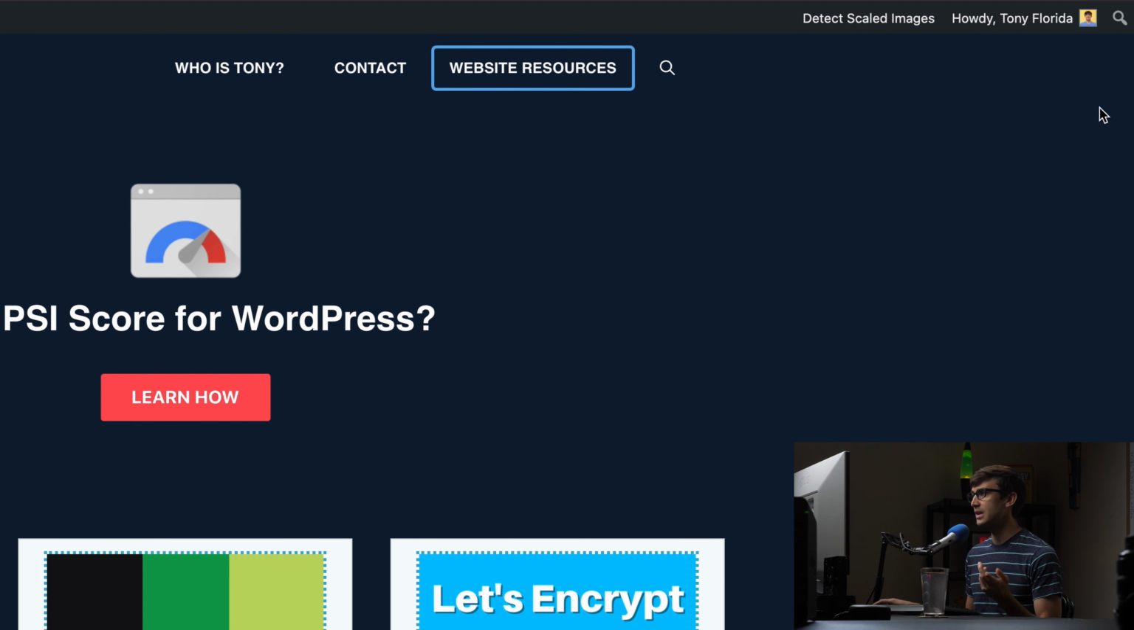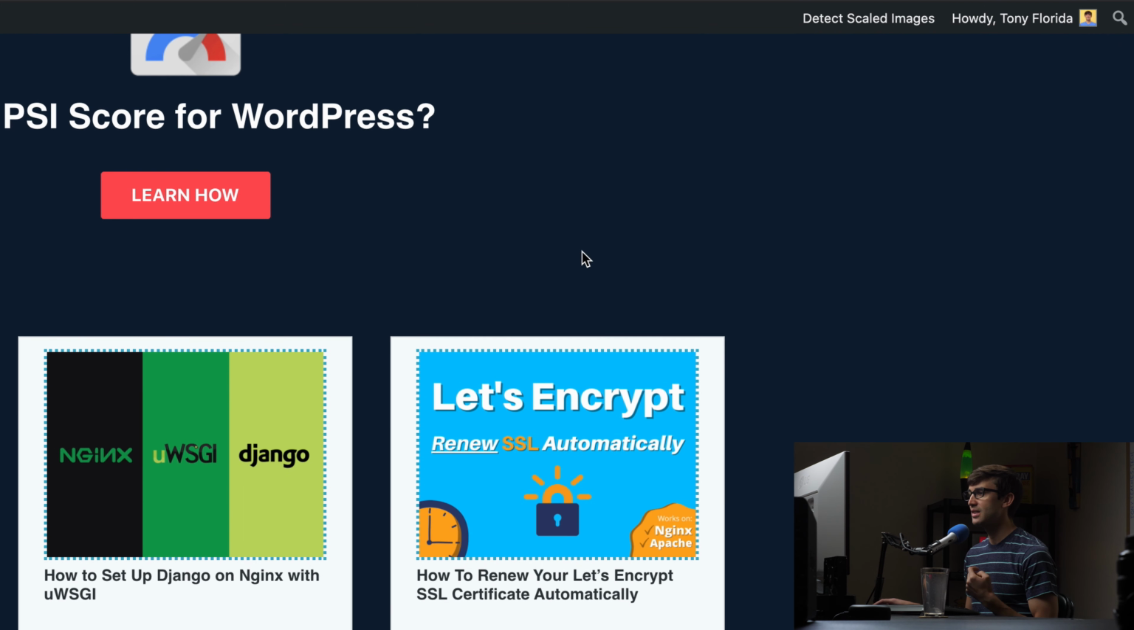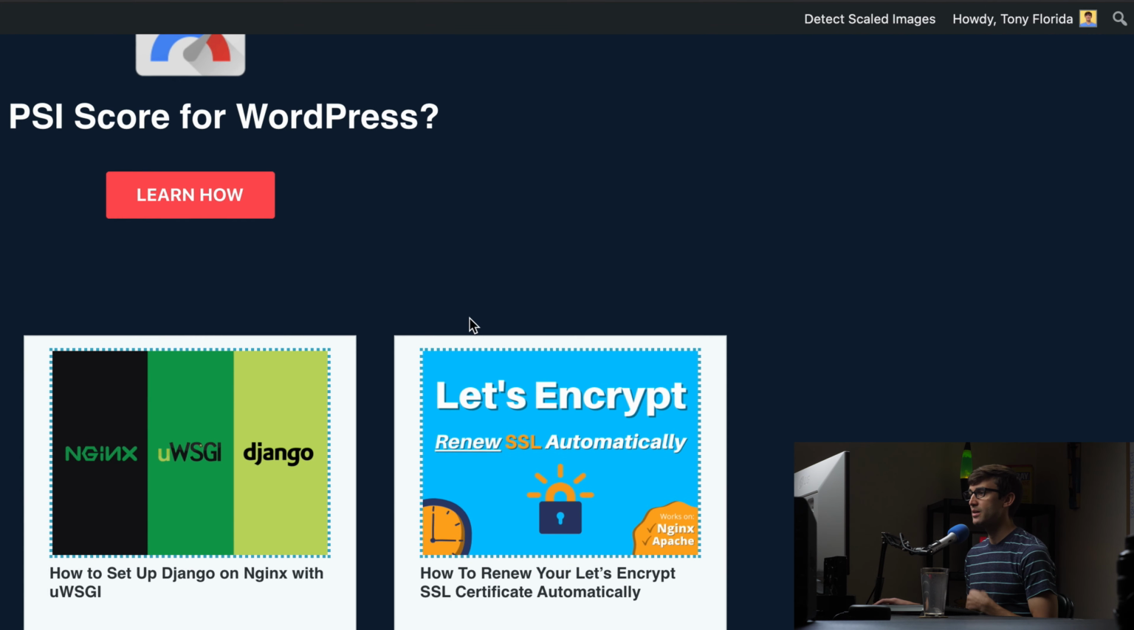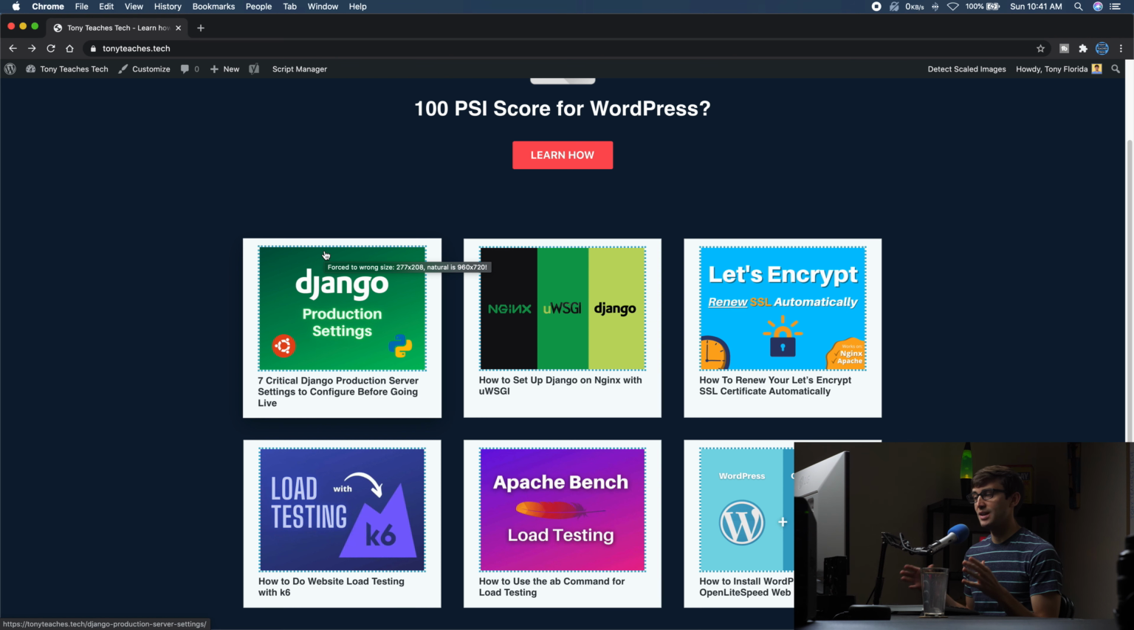We're going to be working with my website, tonyteaches.tech. And because I'm logged in here, I'm detecting scaled images with one of my plugins, EWWW. You can see there are borders around these thumbnails for these images. The reason is these images are much larger than what you see on the screen, but the theme is scaling them down to a smaller size so that they can fit in the box, the thumbnail, the preview. And that means that we're actually sending much more data than we should be across the internet to our website visitors.